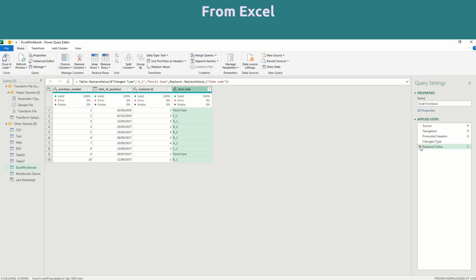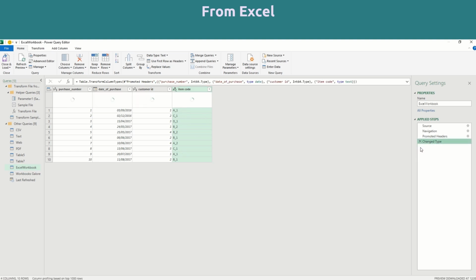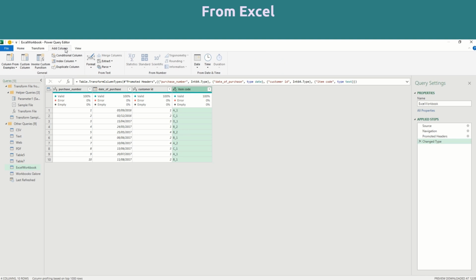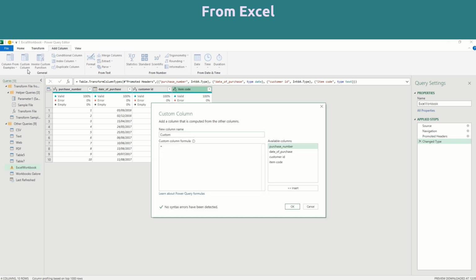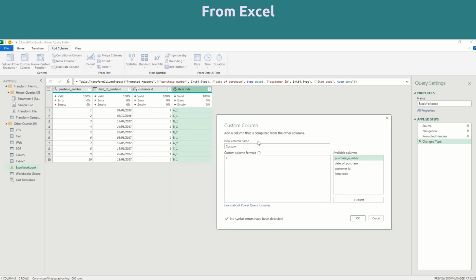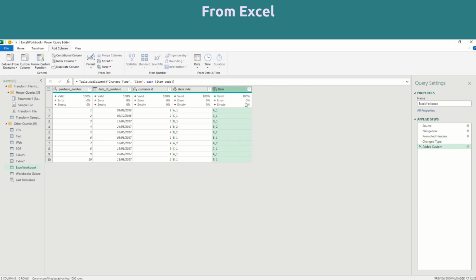But then you might be thinking it's actually ruining the data because you're losing the item code. That's okay, you can undo that step as well. And we can add a column. So we're going to do Add Column, and then Custom Column. Our custom column, we're going to call it Item. In here, we want it to equal the item code, and we're just going to select that. Then we're going to click OK.